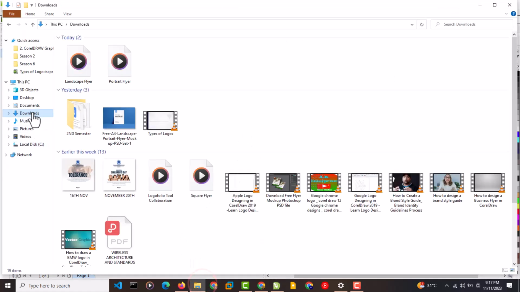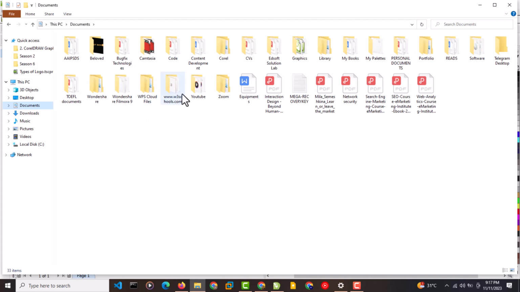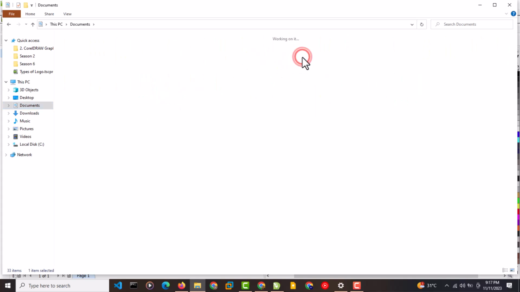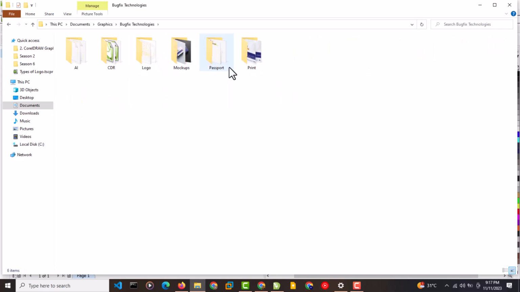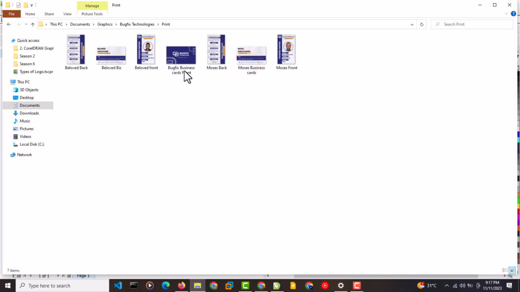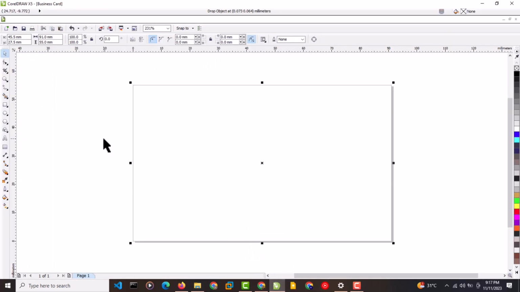The sample of business card we want to design is right here. I'm going to come to my document to look for the sample of business card I want to design. All I have to do is to come to this Boxfix Technologies, and I have some designs right there. So I'm going to come to print. Then this is a business card. This is the front of the business card. I'm going to bring it to CorelDRAW, and we have it right here.